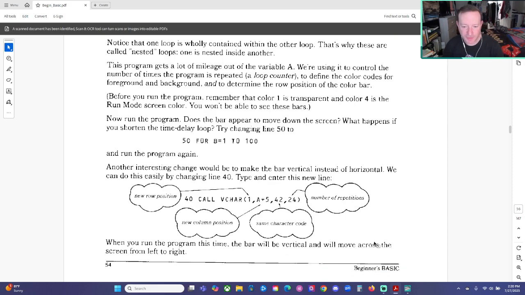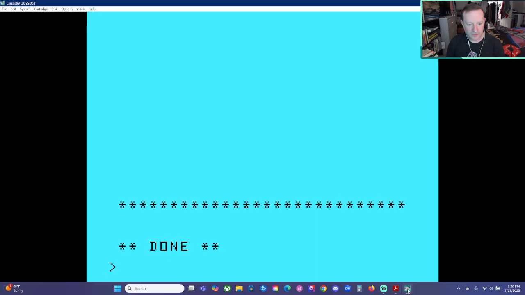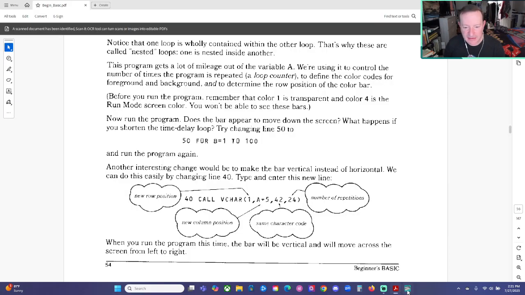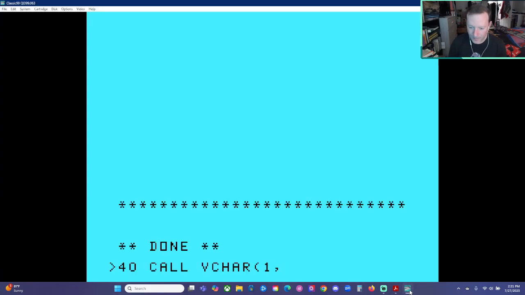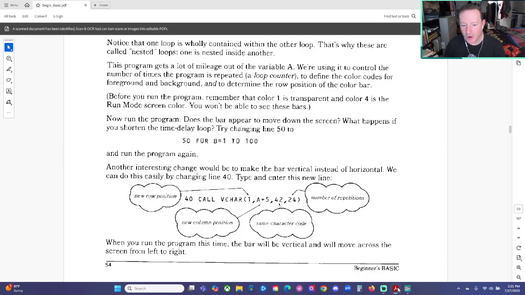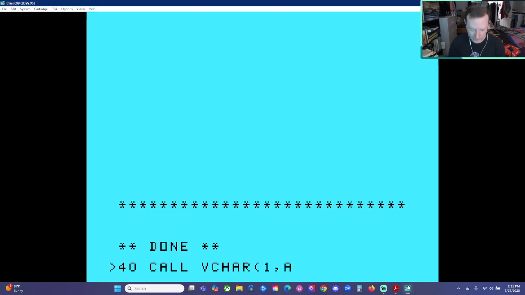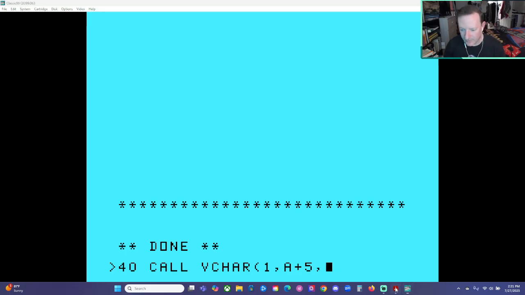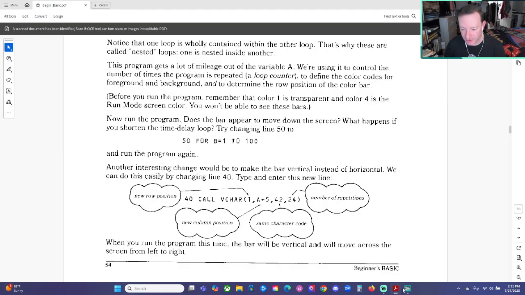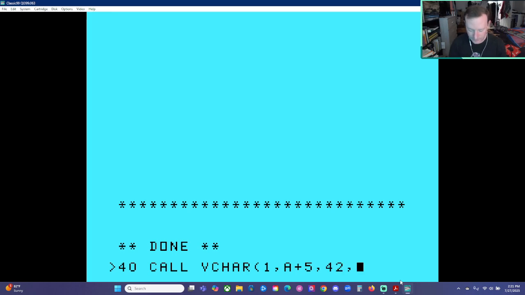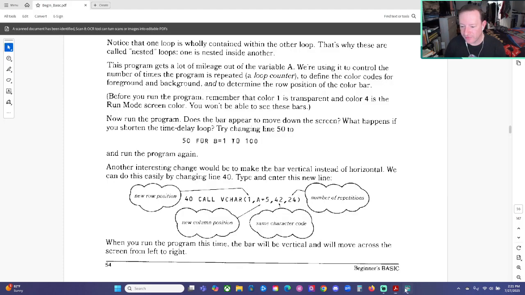Another interesting change would be to make the bar vertical instead of horizontal. We can do this easily by changing line 40. Type and enter this new line. 40, CALL VCHAR. We've got 1, so row 1, column A plus 5. Then we've got same character code, 42 for the asterisk. And we've got 24 repetitions this time.